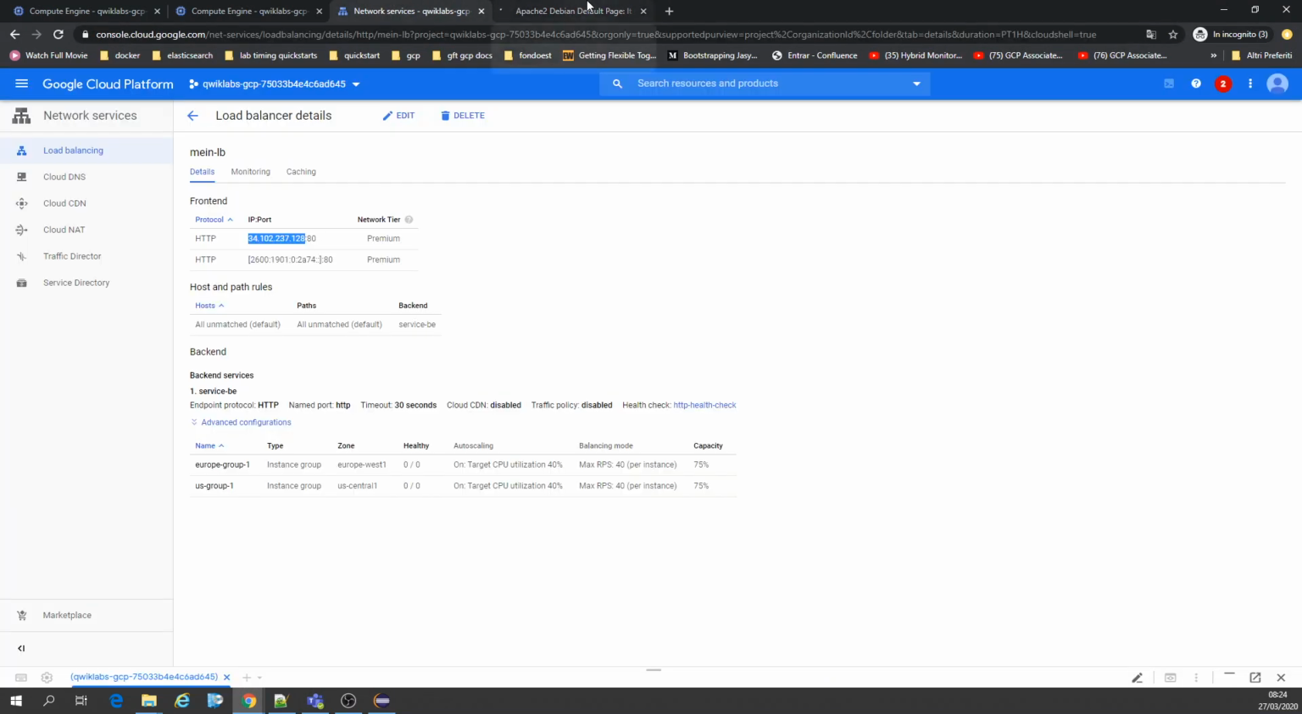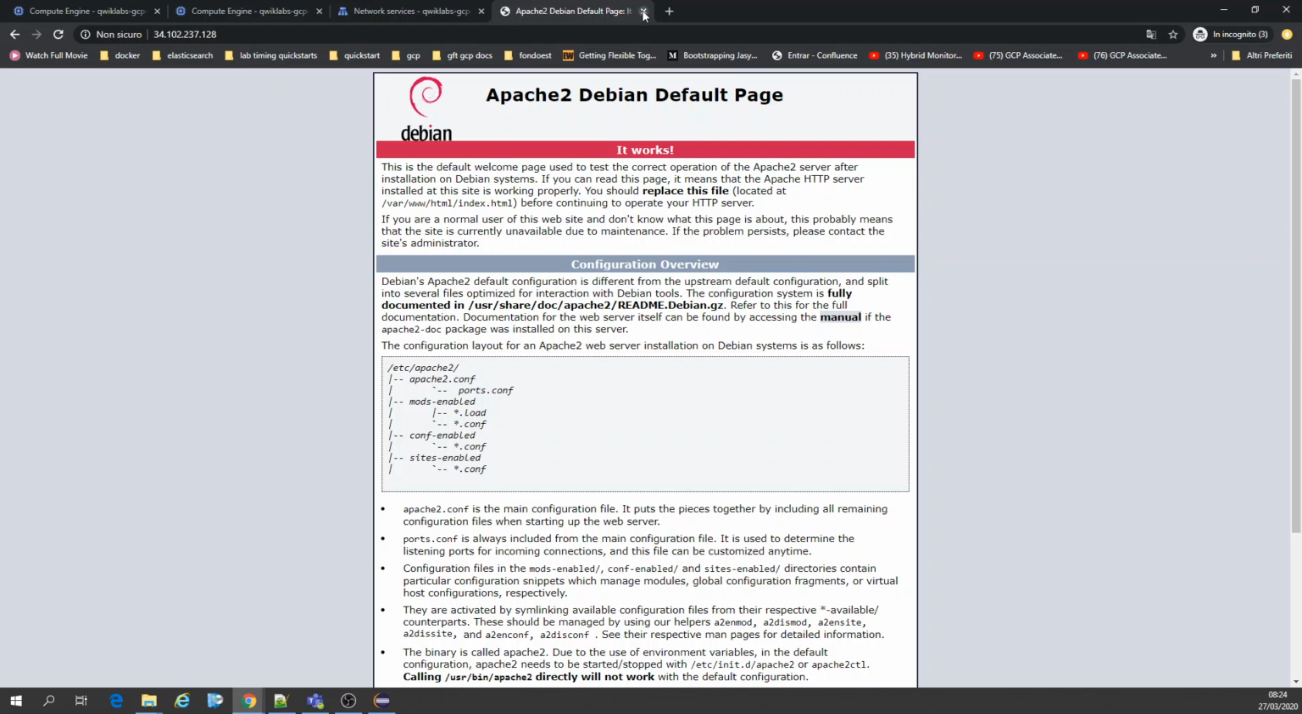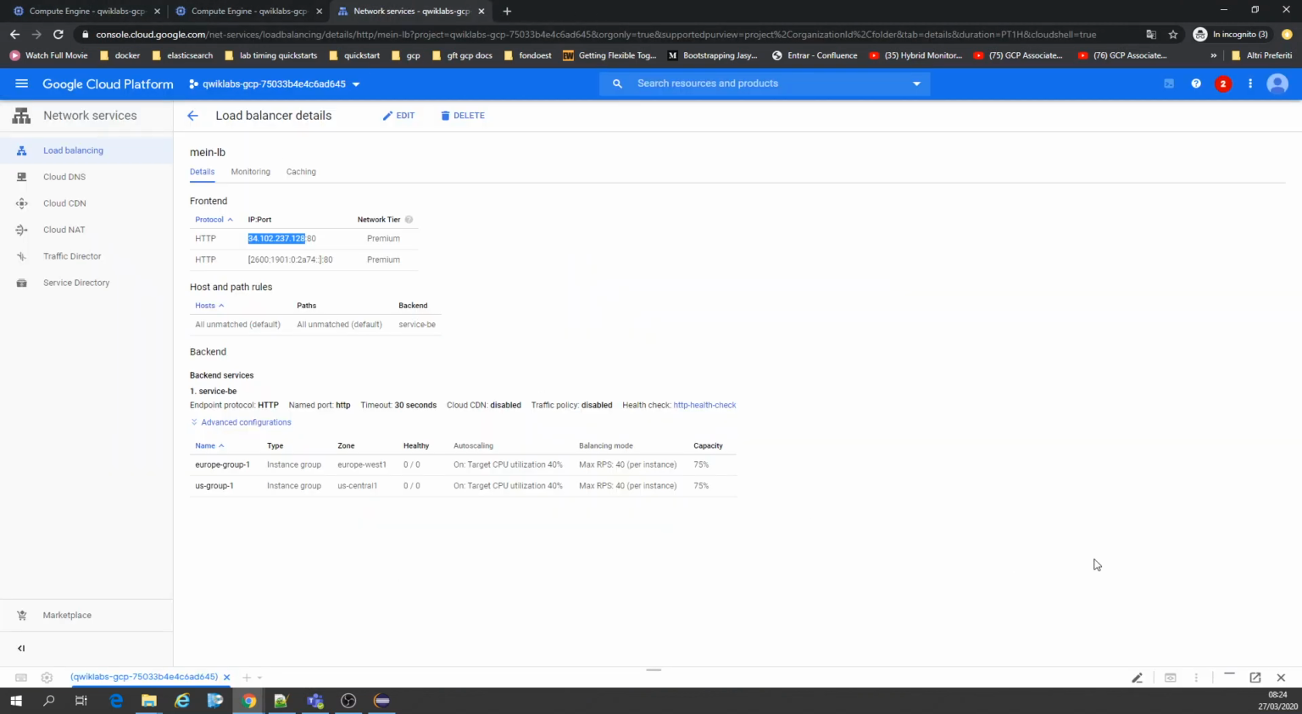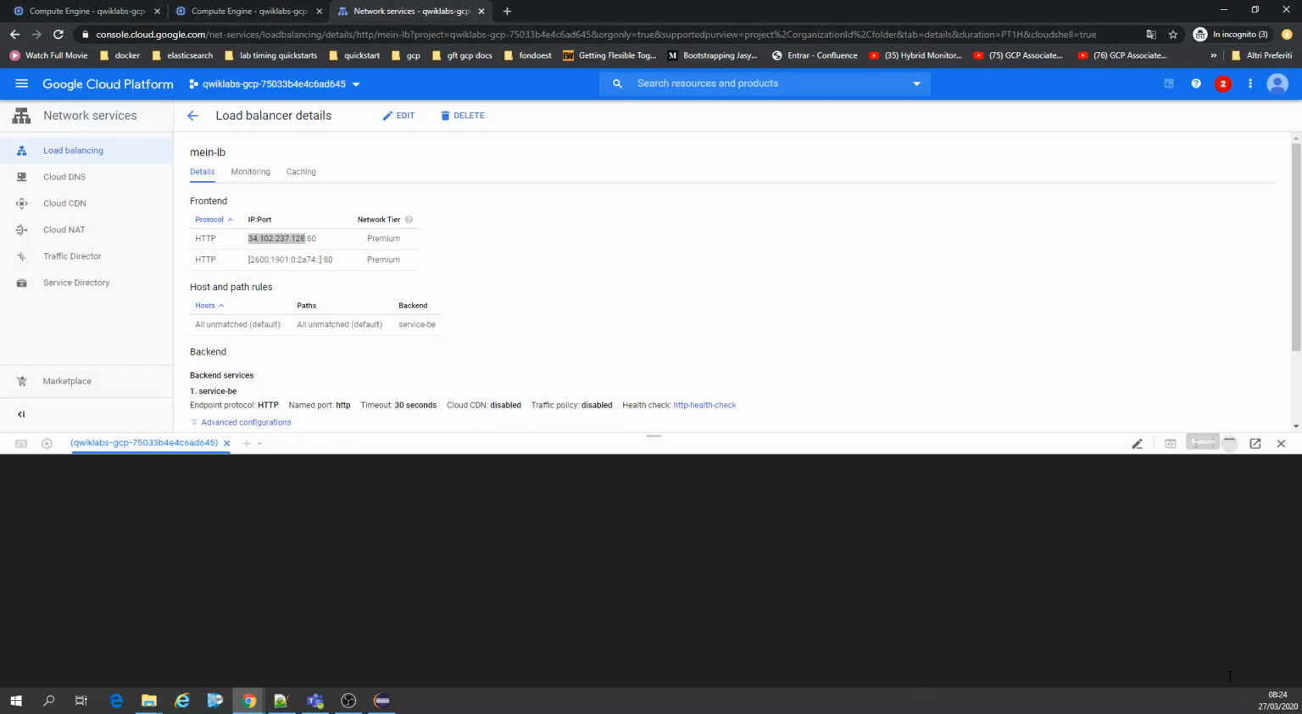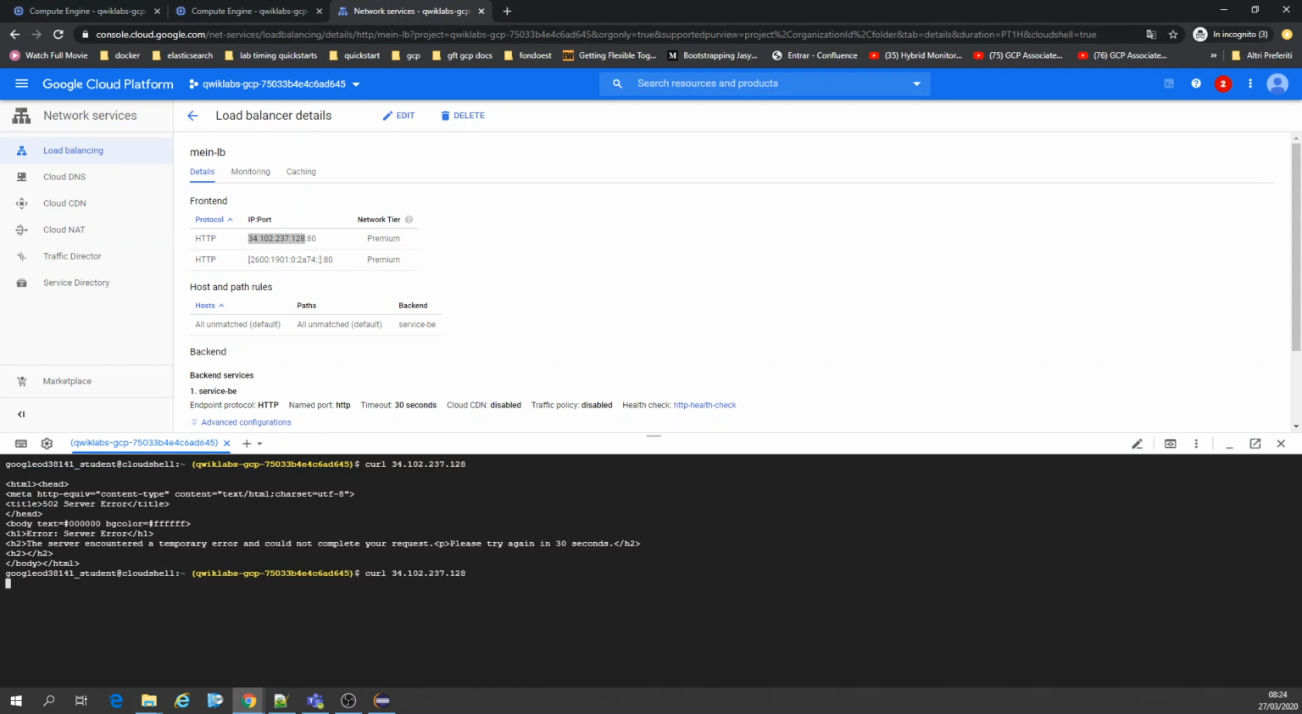Okay, it takes a while to start. So now we are making a lot of requests. If we do this request again, it should answer with the Apache Debian page. Maybe you'd miss the HTTP stuff. Let's check.